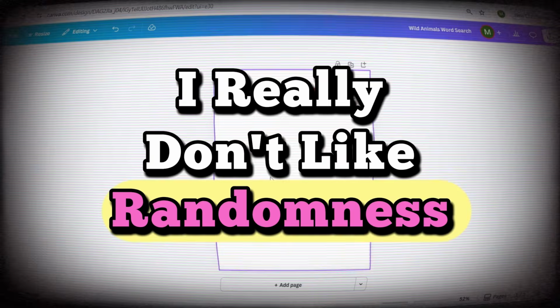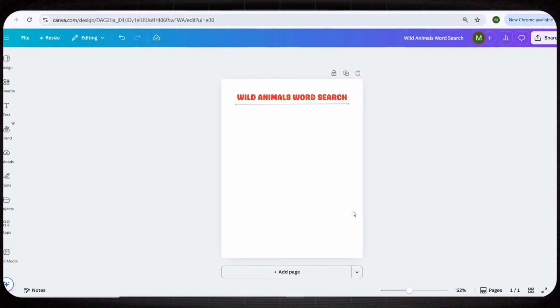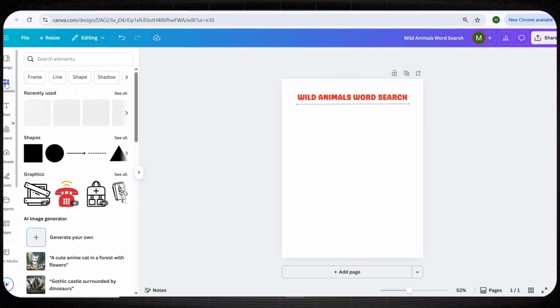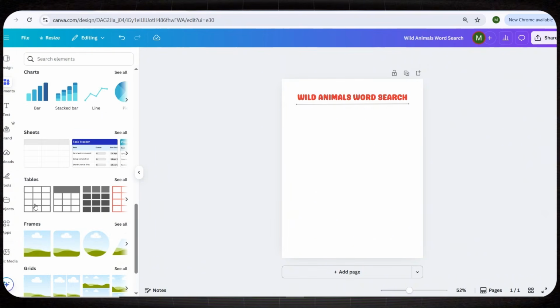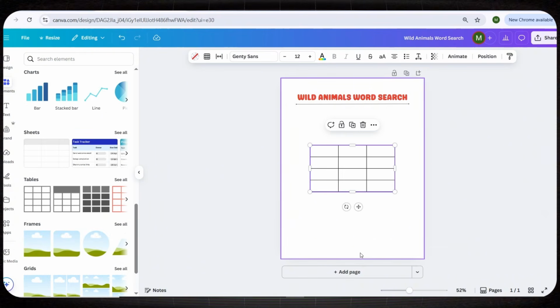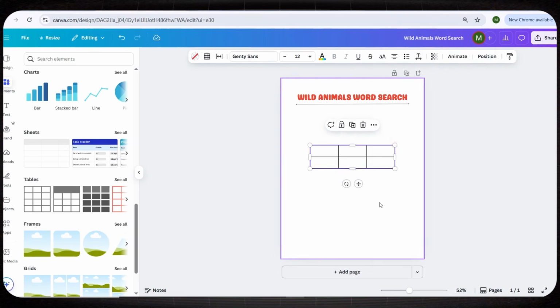I really don't like randomness. I love structured, neat designs. So let's make it look professional. We'll head over to the Elements section in Canva and scroll down until we find Tables. Then, we'll insert a table onto the page. Since we only need 6 words per page, we'll reduce the number of table cells until it has exactly 6 cells. How do we do that? Easy. Just right-click on the extra rows and select Delete Row. And done.